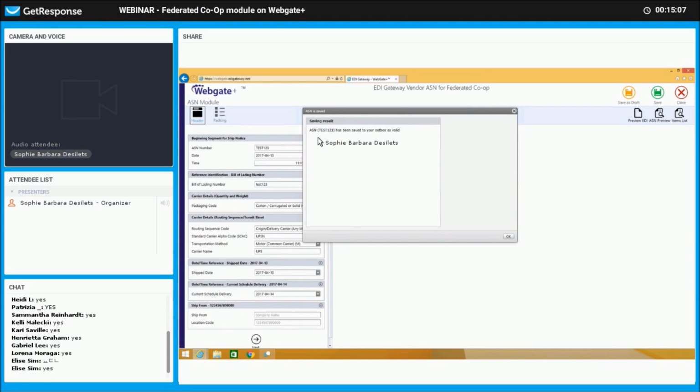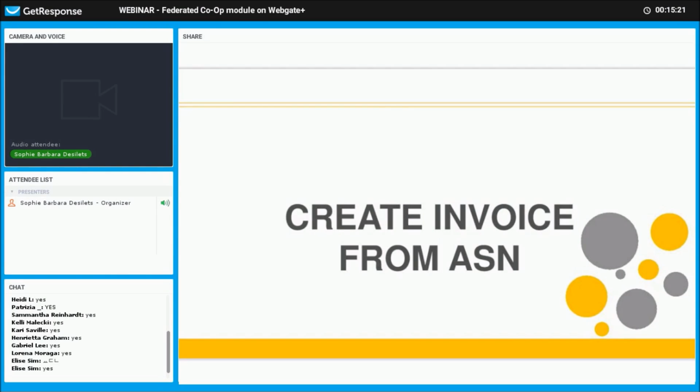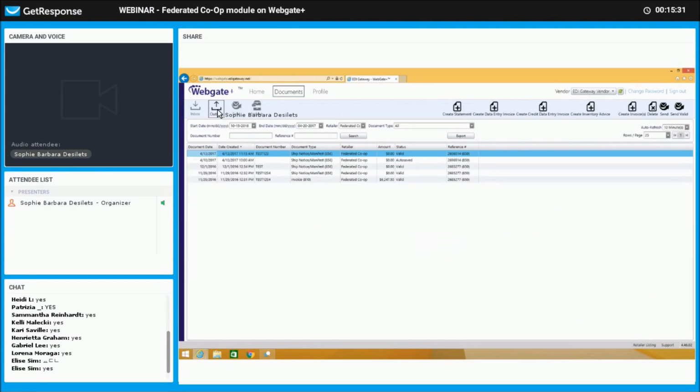And a little box will pop up saying that your ASN has been saved to your outbox as valid. And you would just click OK. The next thing that we're going to go over is creating an invoice from your ASN. So this could be done in two different ways. You can either do your invoice right from the outbox, or you can choose to invoice after you've already sent your ASN from the sent box. The process is exactly the same.